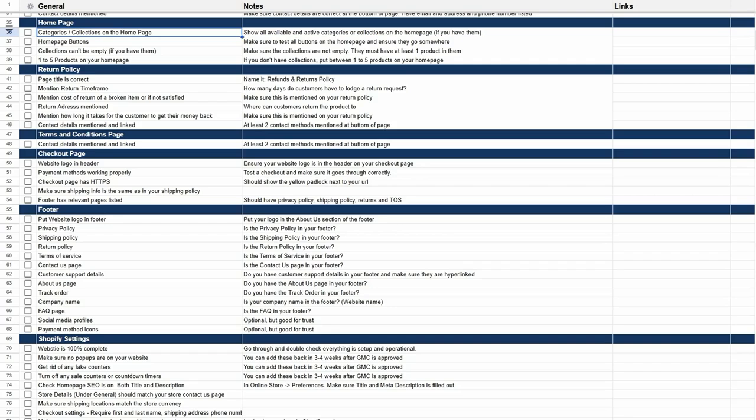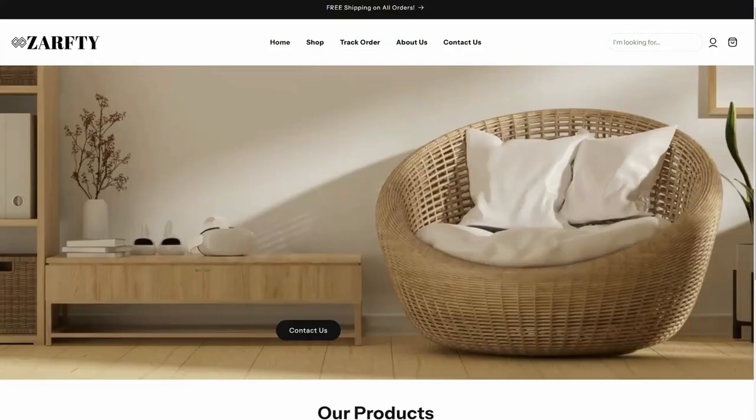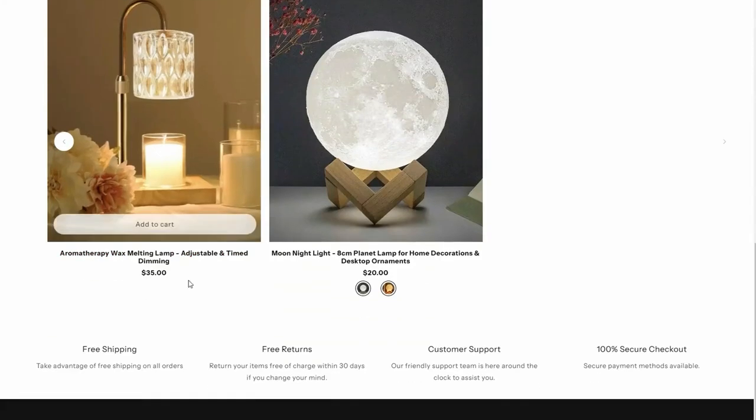The next one is homepage buttons. What I mean by that is you want to make sure that every single button on your homepage is clickable. So if we go over to my demo store, essentially everything that you can see here needs to be clickable. The link up here is clickable. These buttons are clickable and they work. The button here is clickable, and basically all your images are clickable.